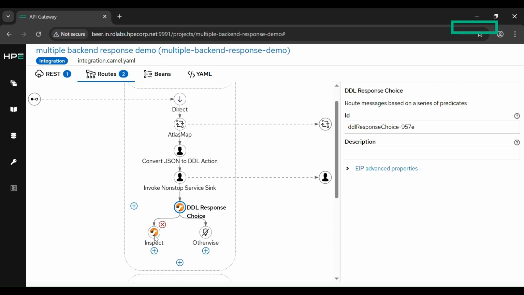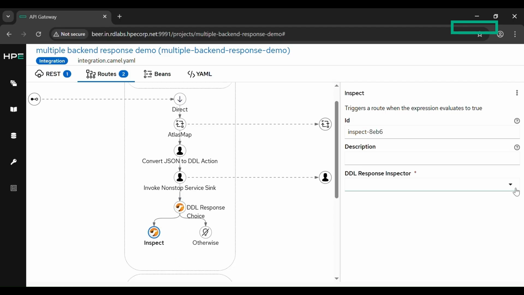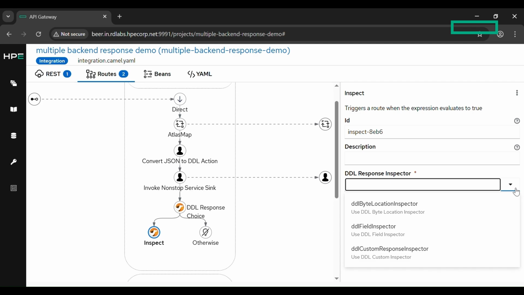Now, let us click on the Inspect drop-down. You will see three different inspector types available. Let me explain each one before we implement them.